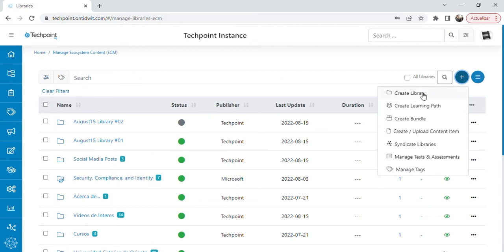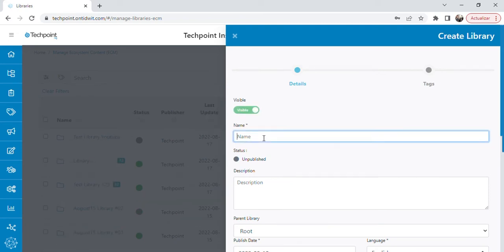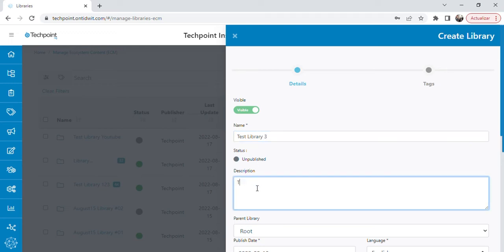A new window will pop up. There, you have to fill in all the information about the new library. Select if you would like the library to be hidden or visible. Write a name for the new library. And a description about it.